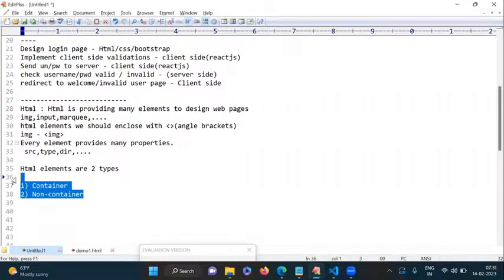I won't take more sessions for this HTML, only 1 hour, as I told you. That is enough for us. After that, I will start JavaScript. Next class, I will discuss what is a container and what is not a container.